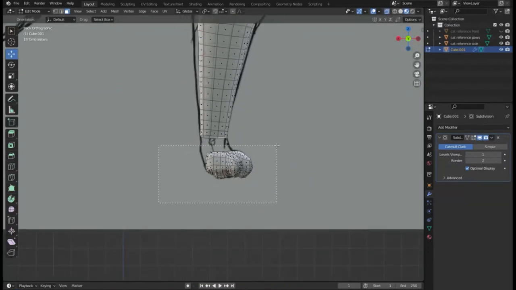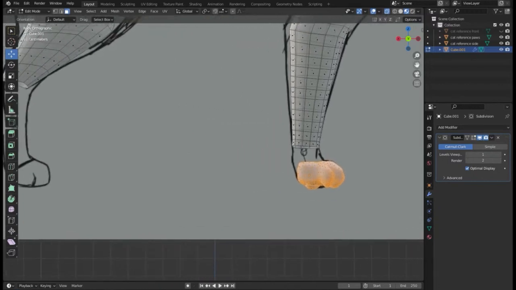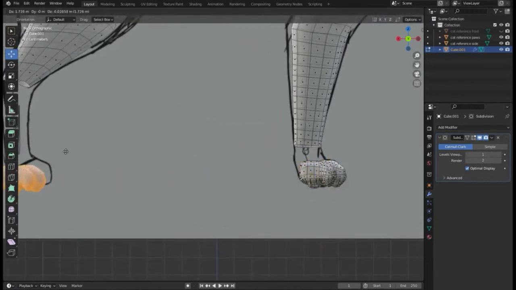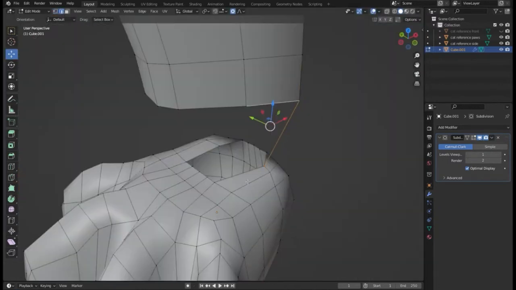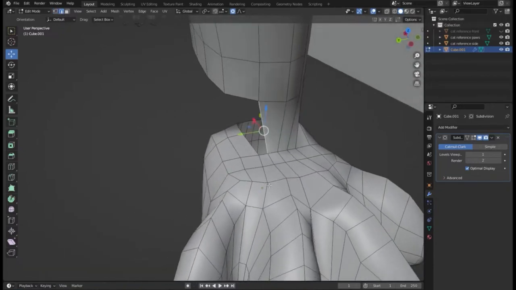Now select the paw by pressing L or by box selecting with X-ray turned on. Duplicate it with Shift D, and then bring it back to the hind leg. Going back to the front leg, make a new face by selecting an edge from the paw and the closest edge on the leg, then press F. Use F to fill up the rest of the edges.